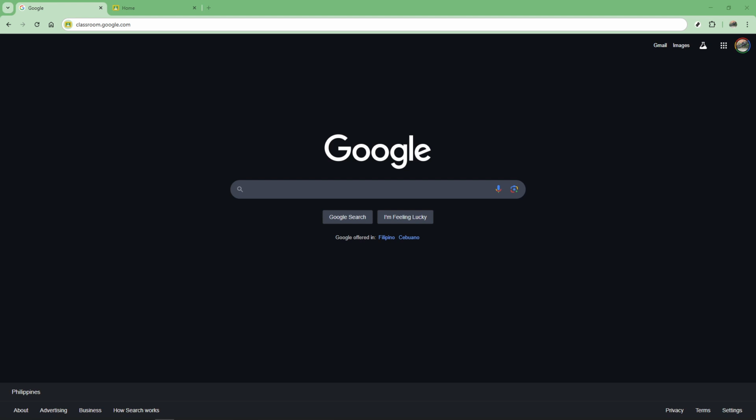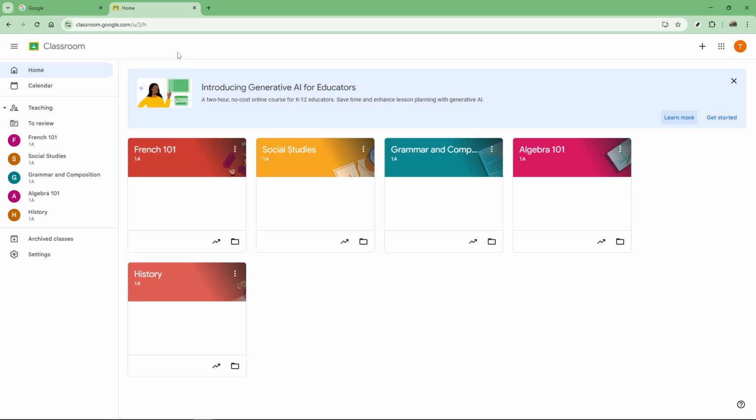First things first, go ahead and head over to Google Classroom and sign in using your Google account. This initial step is crucial as it ensures you're in the right place and ready to begin. Once logged in, navigate to the class where you'd like to post your announcement. Each class has its own community and space, so choose the class you want to engage with.